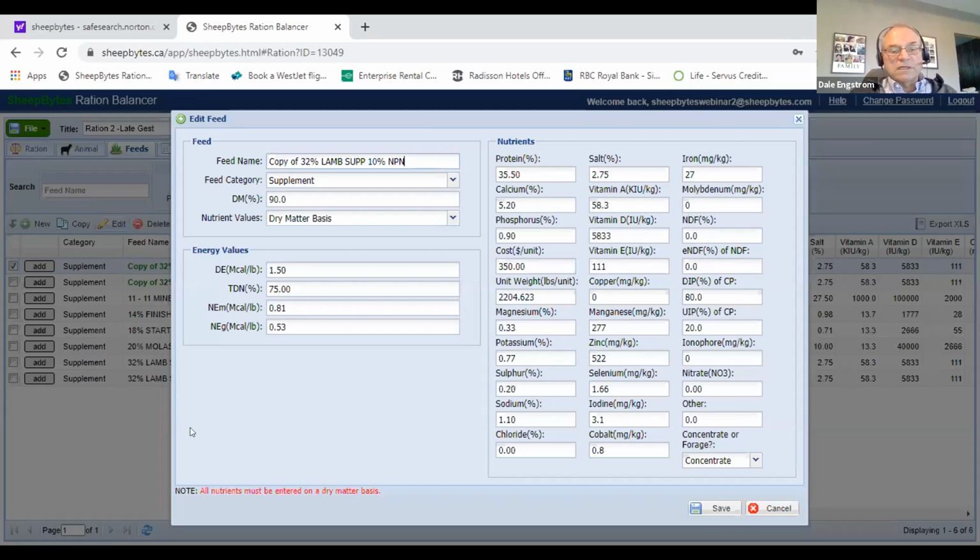Now, normally you can see a little red message down here: all nutrients must be entered on a dry matter basis. So it's working in dry matter and converting it back to as fed. However, for your supplements and your commercial feeds, the tag is usually on an as fed basis. So you do go back in here and you can enter your feeds on an as fed basis. This would be information that would come right off your tag or label, because you don't have the dry matter content on a label that you would have on a feed test report.